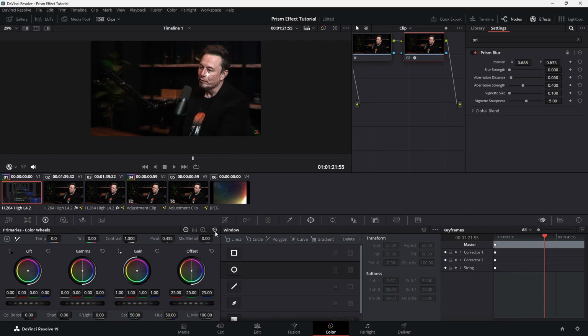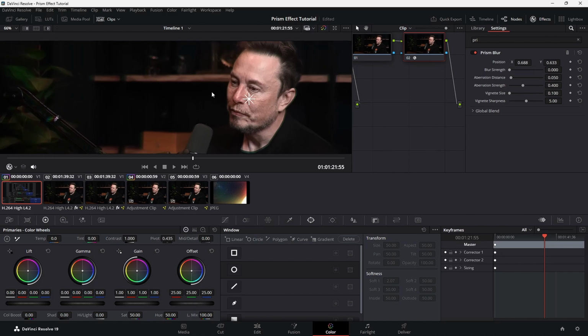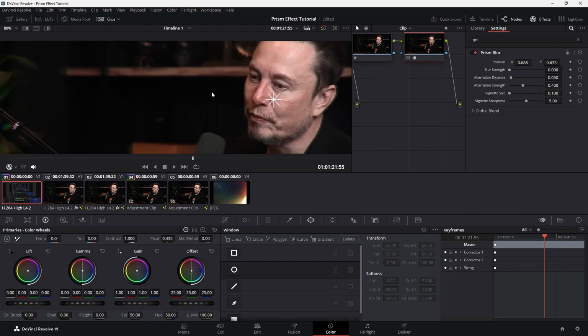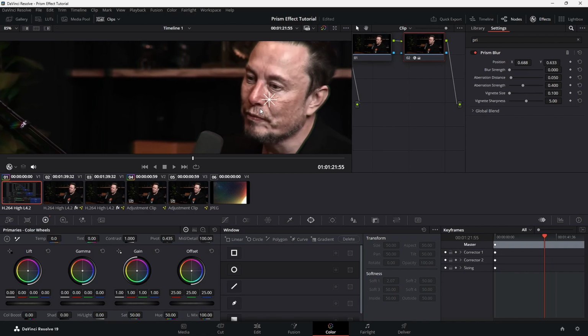Then we're going to go to the mid and details. I'm going to increase the details a little bit so we can give it this sharp look. I'm going to increase it a little bit, and as you can see, the quality is way better.